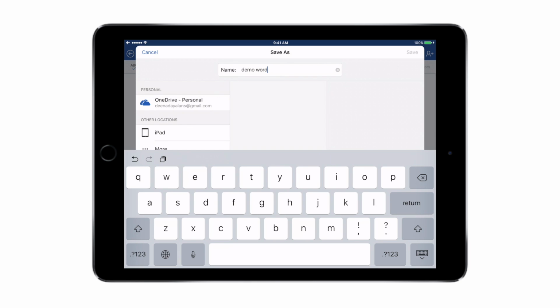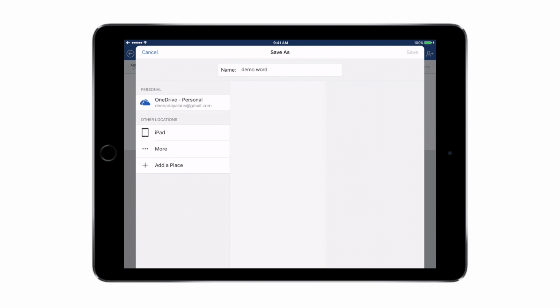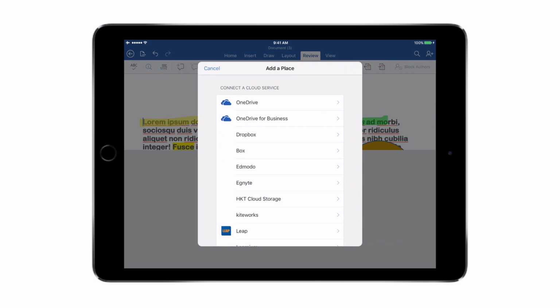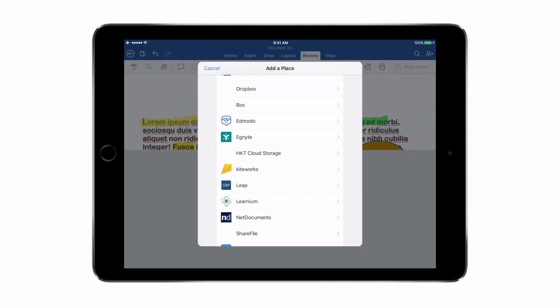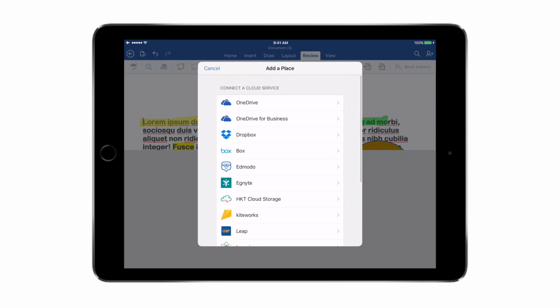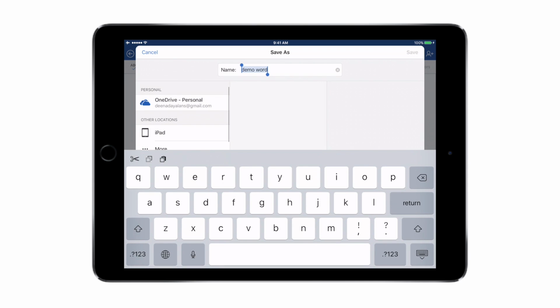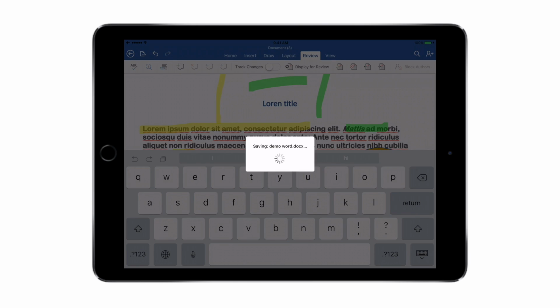I can save this document either on my OneDrive account, or I can also save it to this iPad, or I can add a place that I want to save it to. So I can save it to any of these other options which are there, so I can save them as well. So I'm going to just save this to this iPad and it's under draft.